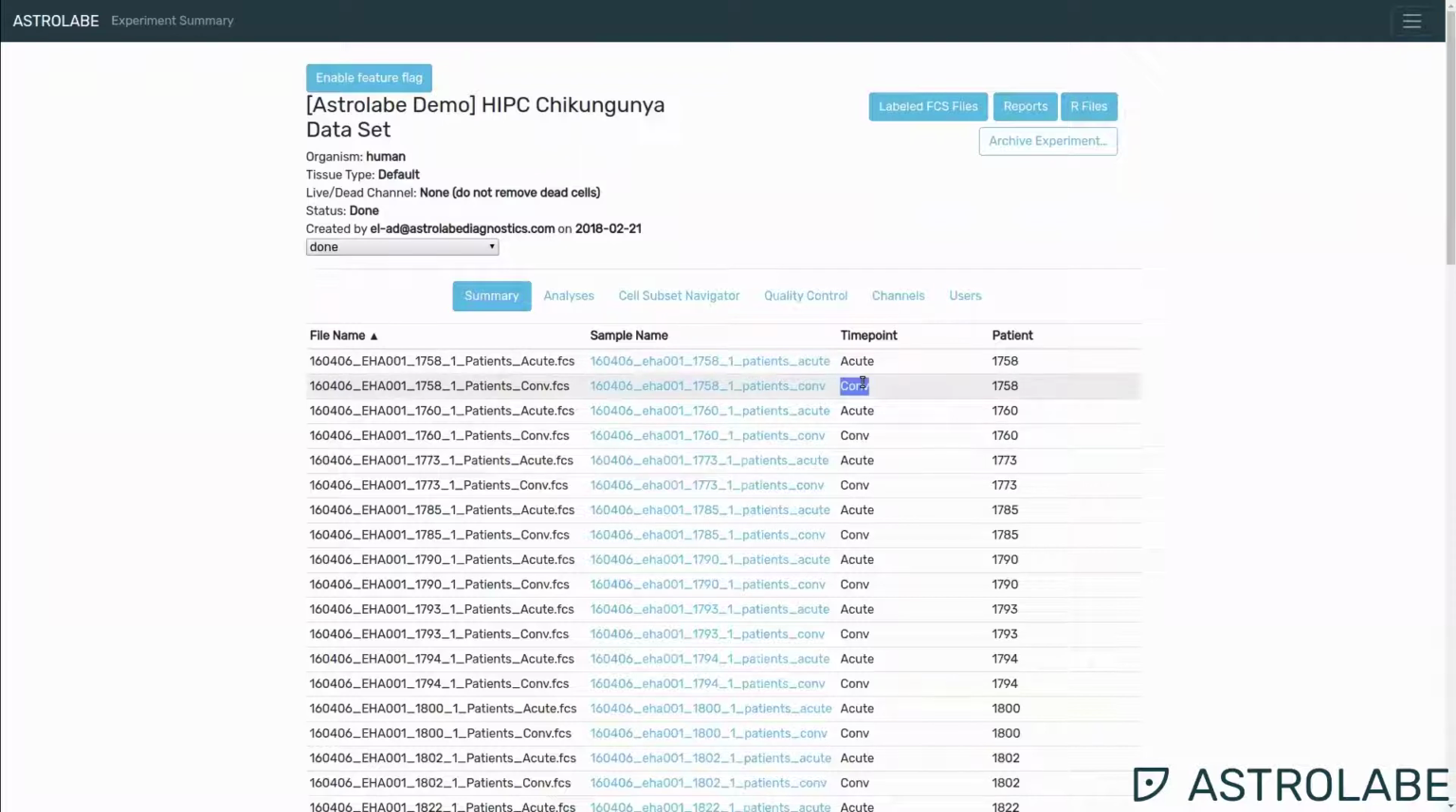What you're seeing here is everything you need to do in order to work with the platform. So first of all, you upload your FCS files. Again, Astrolabe is cloud-based. Everything is secure. Everything is confidential. Everything follows Amazon best practices. Then you set up your experiment design. And in this case, the experiment design is straightforward. We have 42 patients, and we have the two time points, acute and convalescent.